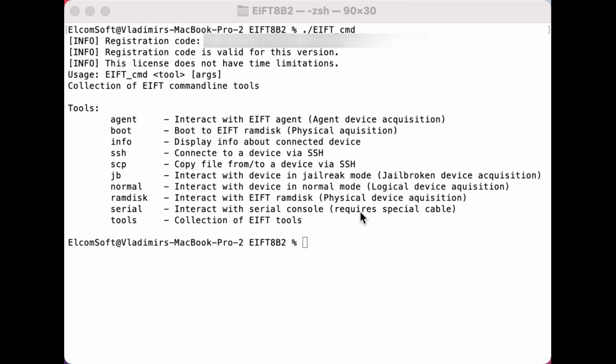RAMDisk is going to work only after loading the checkm8 exploit. Serial is for debugging, if you have the debugging cable, to understand what is going on between the computer and the actual device. And tools, some additional tools you probably won't ever use. Most of the features, well, all of the features are described in the product manual.